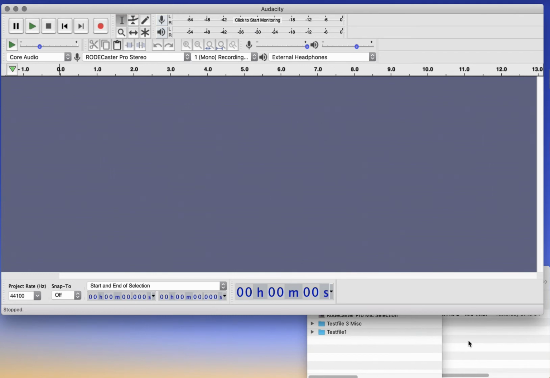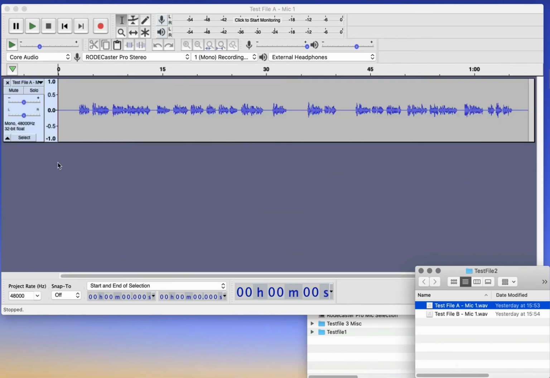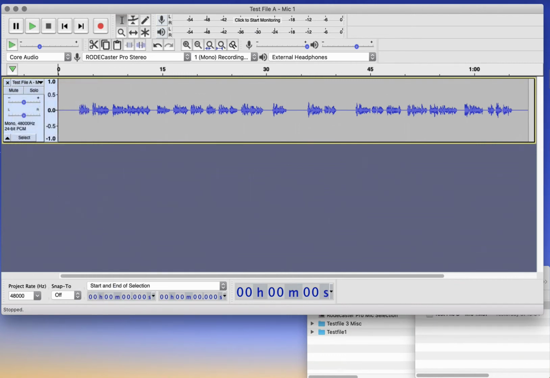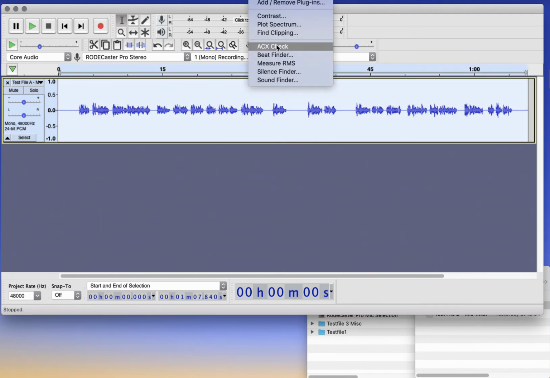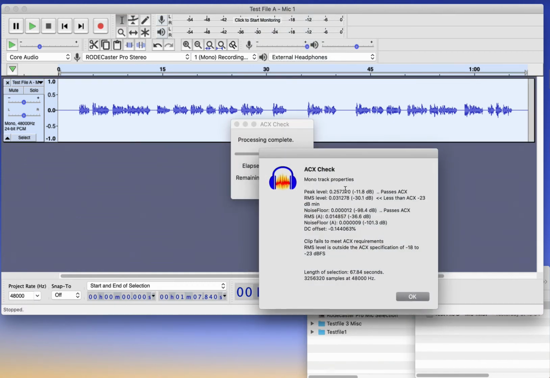So what I do is I take my test file and I just pop it into Audacity. One of the things I do initially is the format I put to 24-bit, and then I highlight the file and I take a look at what I've got. So I go up here into the Analyze menu and click on ACX check, and it comes back giving me quite a wealth of information. So it tells me it's a mono track, which is good, and it tells me I've passed 2 out of 3 requirements, so the peak level's fine.